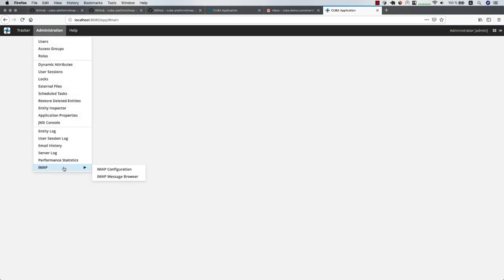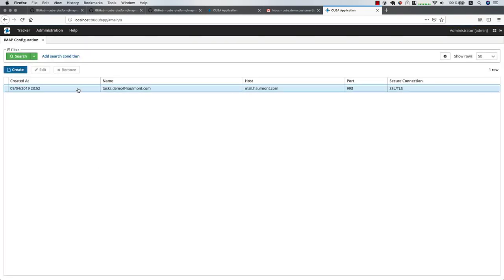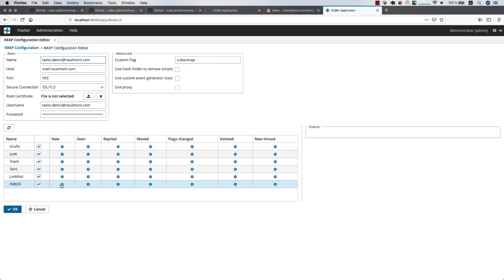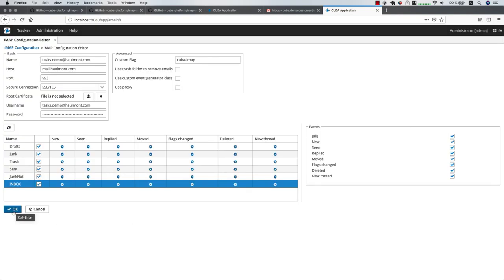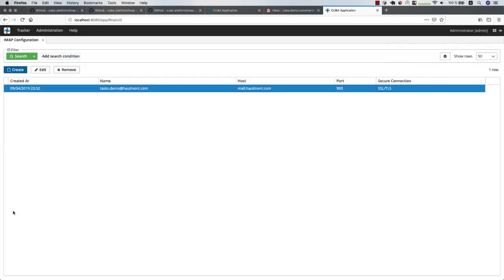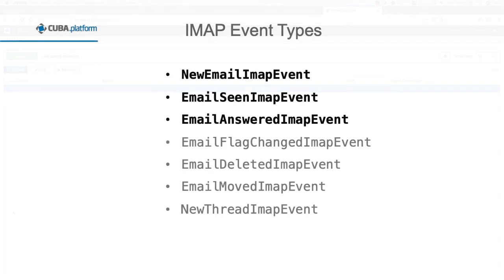Then open IMAP configuration editor and attach the listener to inbox IMAP folder. Now our listener should be called only when a new email hits inbox folder of the specific mailbox. In this video, we will use the annotation-based approach. Let's also take a look at other IMAP event types.